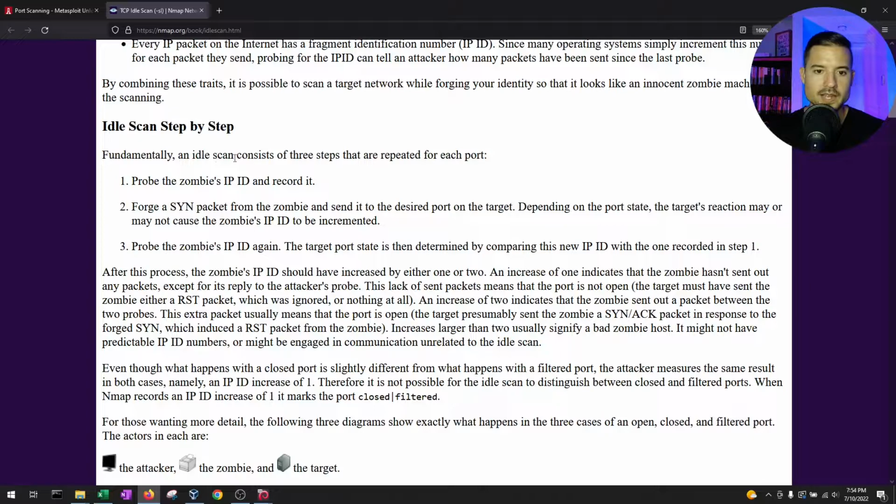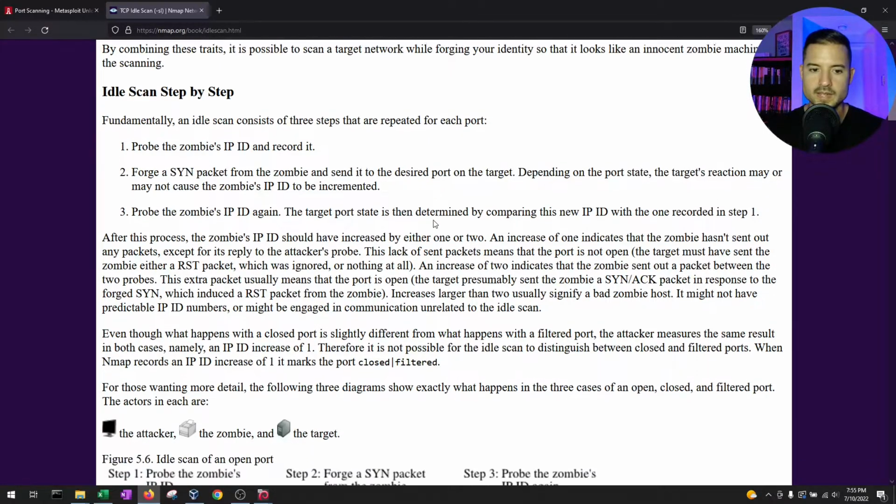Fundamentally, an idle scan consists of 3 steps that are repeated for each port. First, probe the zombie's IPID and record it. Second, forge a SYN packet from the zombie and send it to the desired port on the target. Depending on the port state, the target's reaction may or may not cause the zombie's IPID to be incremented. Third, probe the zombie's IPID again. The target port state is then determined by comparing this new IPID with the one recorded in step 1.